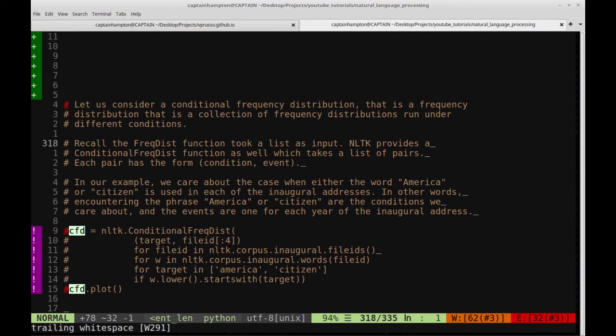As you recall, for the freqdist function, we just gave it a list as input and it created this distribution for us. NLTK also provides an analogous function called conditional freqdist. Instead of taking a list, it takes a list of pairs, and each pair on that list is going to have the form of condition, event.